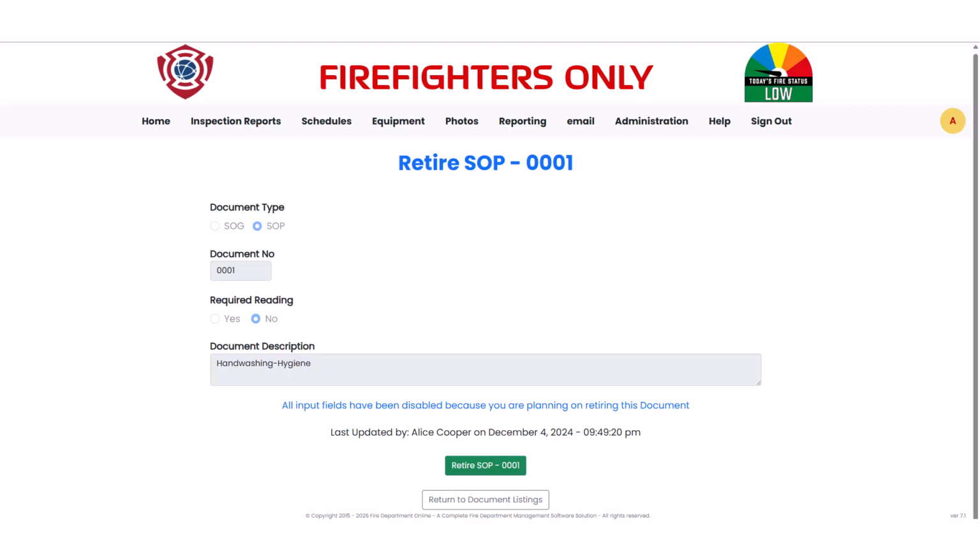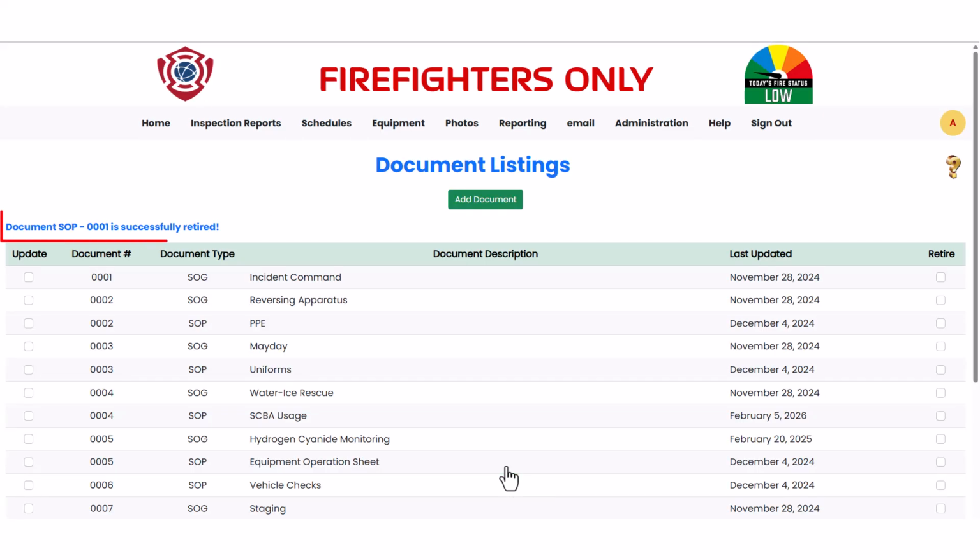Since we want to retire this document, let's click on the Retire SOP 0001 button. We are returned to the Document Listings page where we receive a confirmation message telling us that SOP 0001 was successfully retired. If required, we can always add a new SOP 0001 document, which would force all firefighters to review the new SOP 0001.